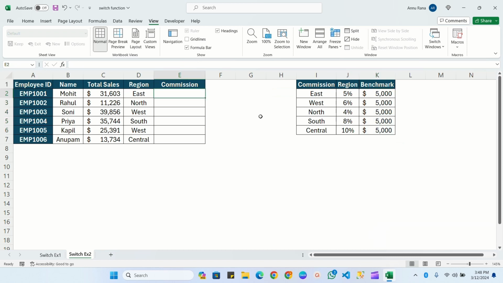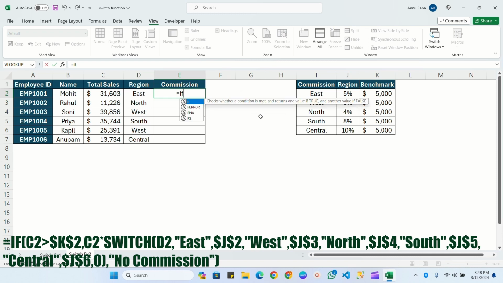Here we will write the formula equal to if. First we will check the benchmark. For the benchmark we will use the total sales value. If it is greater than this one, here all the benchmarks are the same, so we will fix that value by pressing F4, comma. If this value is true, then we will multiply total sales into the commission percent. So how will we find the commission percent?